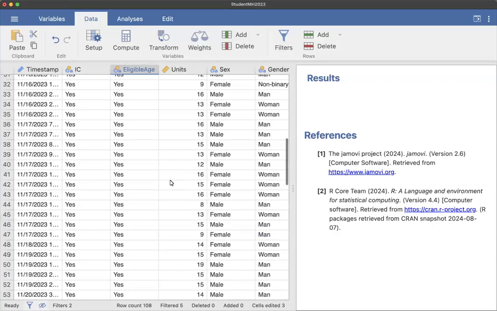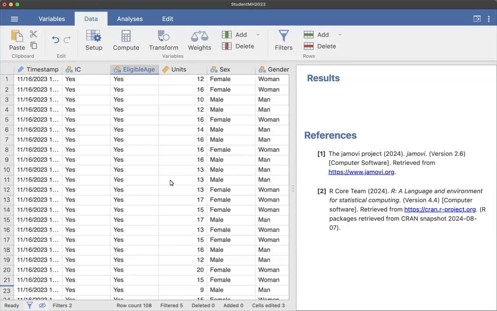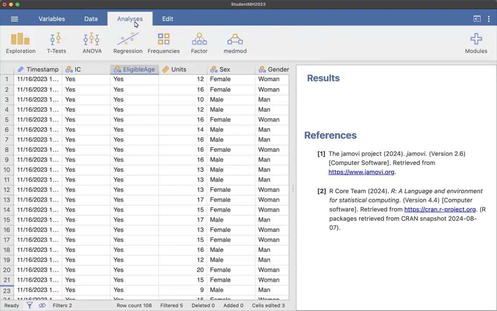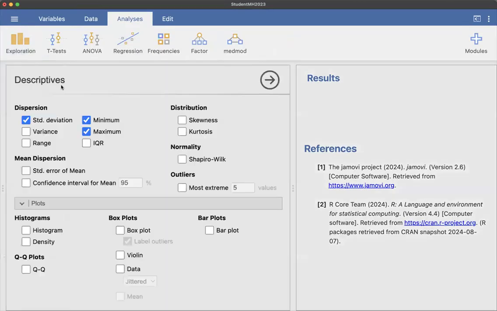So in this video, I'm just going to show you how to run the descriptive statistics for your demographics and your other participant characteristic variables, not the variables that you're using for your research question. So I'm going to go to the Analyses tab, and I'm going to choose Exploration. And I'm going to go to Descriptives.